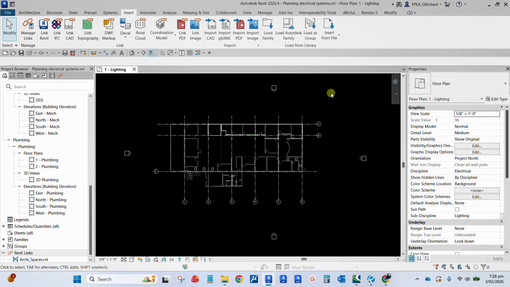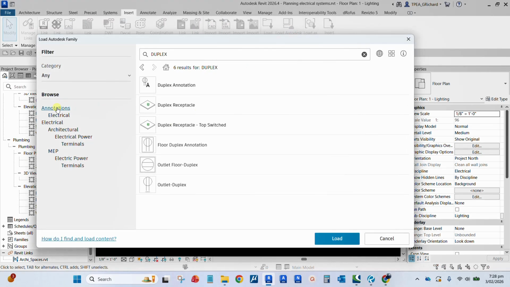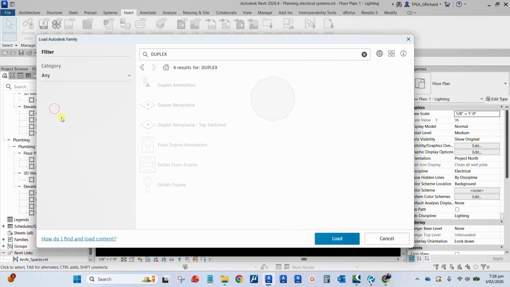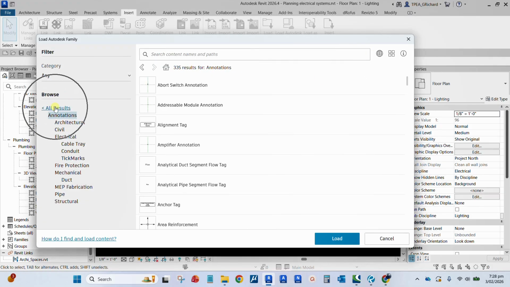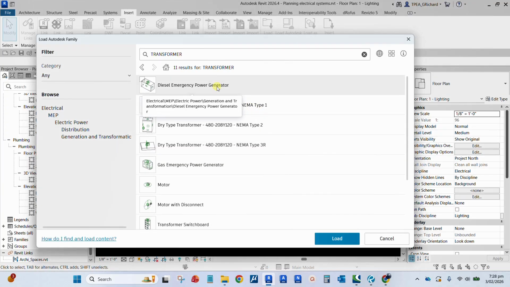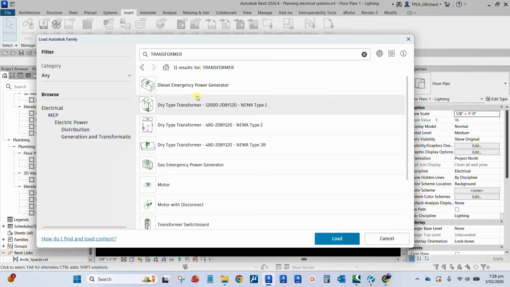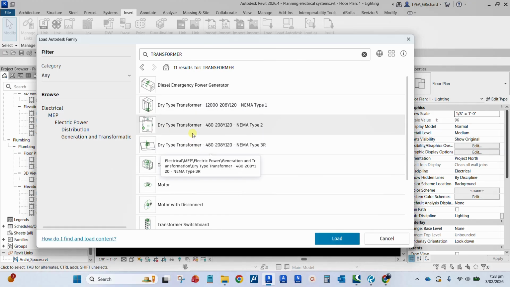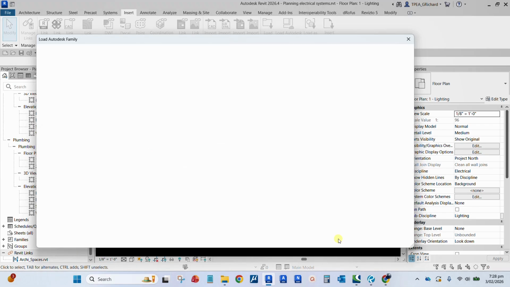If you want to load a transformer, you just go again to Load Autodesk Family, go to Annotation, or just close that one, go to All Results, and then type here transformer. Enter. These are now the different types of transformers. Let's say I'll be selecting this one. Click that and then just load it.